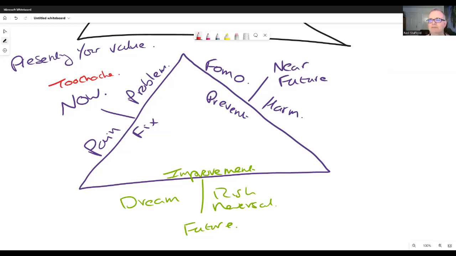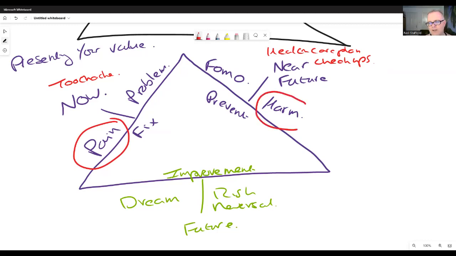Once you fix that, you may then offer a healthcare plan with regular checkups. So if somebody came into you with a toothache, you're not going to sell a healthcare plan straight away, are you? They want that pain fixed. So they come in with a toothache, with a pain. Once we fix that, we can get them into a healthcare plan so they don't have that harm again. They're not going to have that pain again.